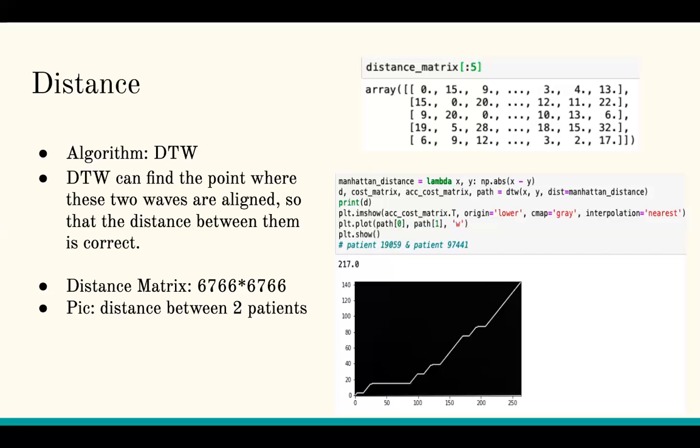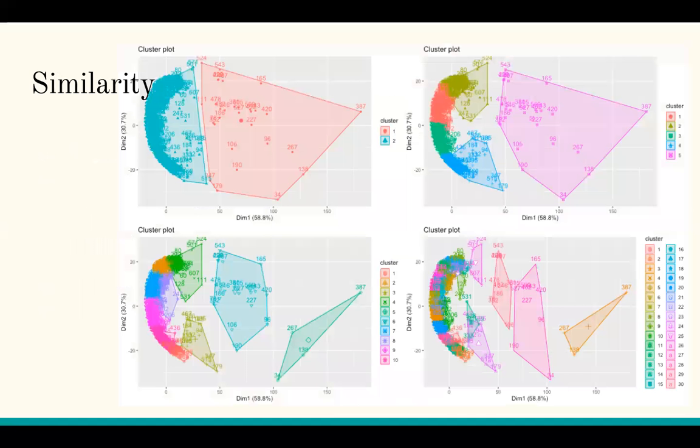So when we repeat this algorithm on the whole data set, we will finish computing the distance matrix of our data. And the final distance matrix we got here has 6,000 dimensions. And after obtaining the distance matrix, we perform multiple k-means clustering to evaluate the similarity of our patients. And the results are also displayed on the final web page.